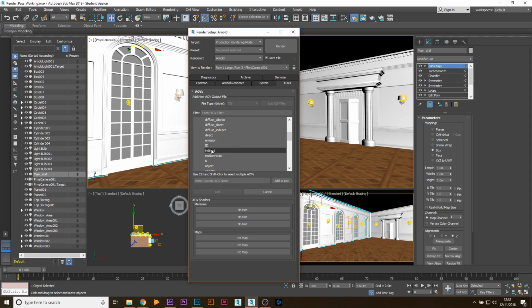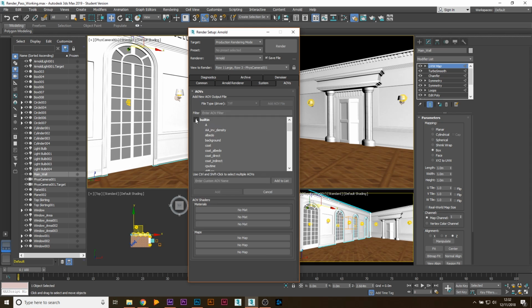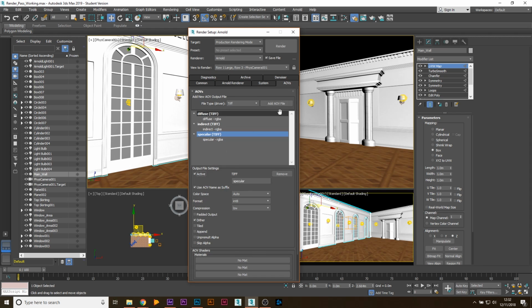So just scroll down, find indirect, click add. Okay, and we'll keep going through. So let's add another one. This one we're going to add the specular. So just scroll down to specular. Just specular there. Add. Okay.